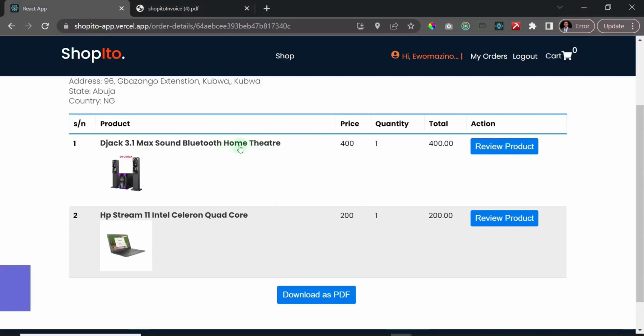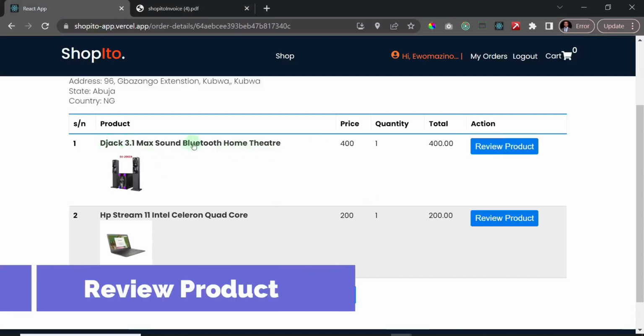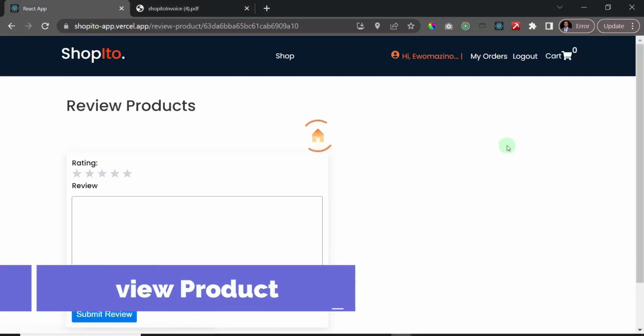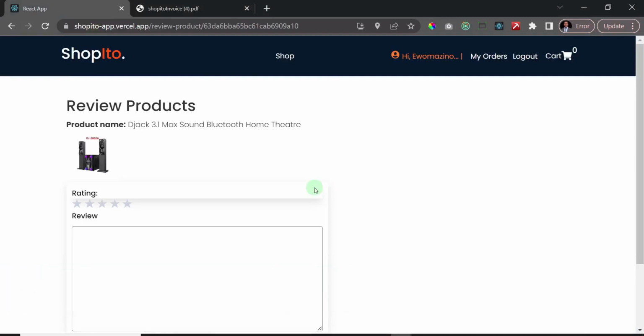Now from here you can review a product. So look at this product. Yeah, I'm going to click on review. So you have to purchase a product before you can review that product. Well, this product looks like a nice product. I'm assuming I've used it, so I'm going to give it a 5-star and I'll give it some text review.